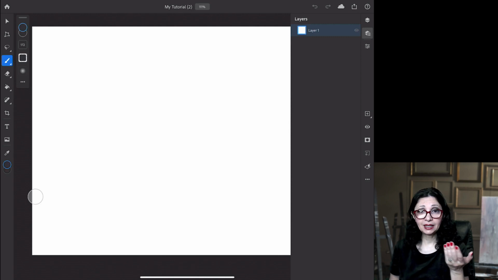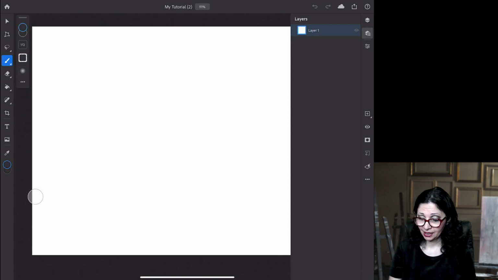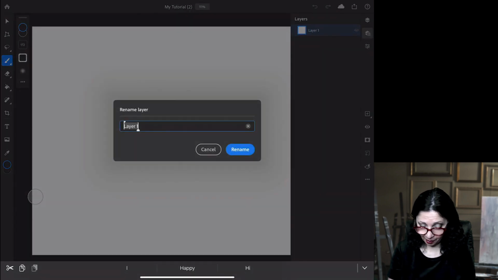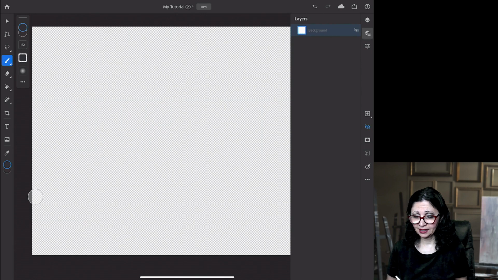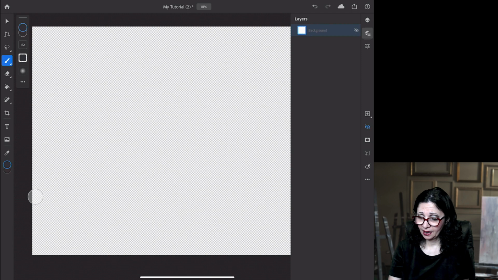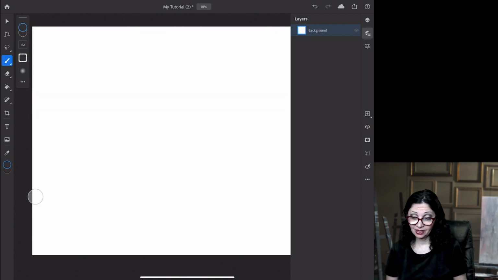From this panel, I can rename my layers. For example, I will double click and rename this layer to background layer, just like that. Also, I can hide the visibility of this layer simply by clicking on the icon. If I would like to bring visibility back, I will click back on this icon, just like that.